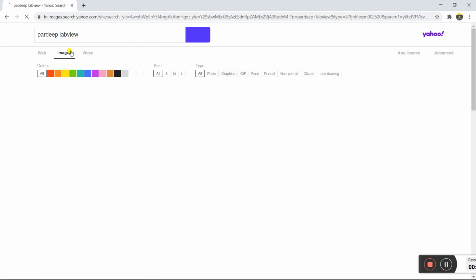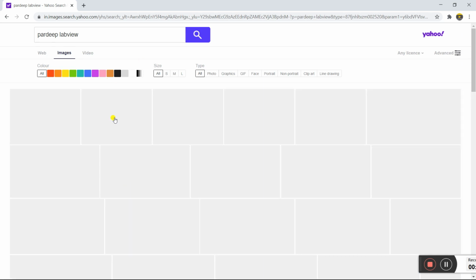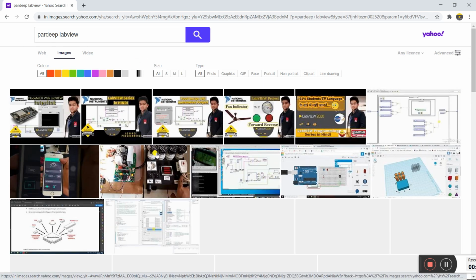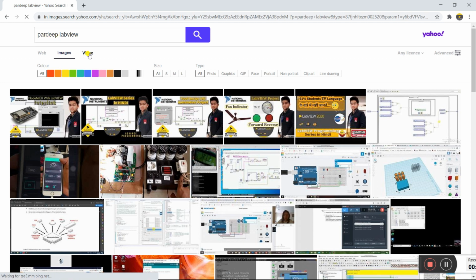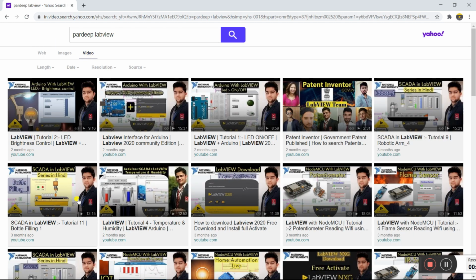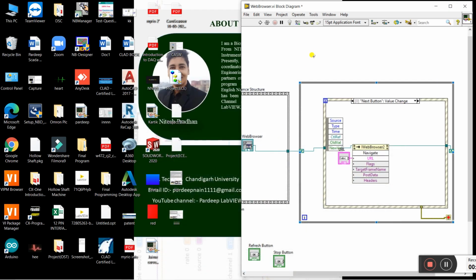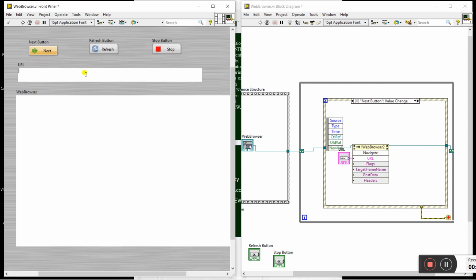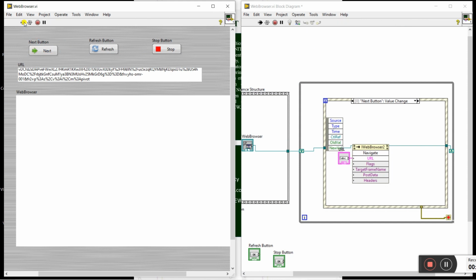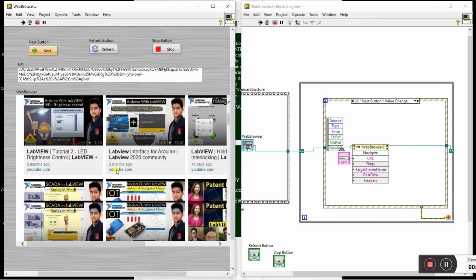You see, it shows all my videos, and now I click on the video. You see all my playlists here. Copy with Ctrl+C and paste it into the LabVIEW web browser URL like this. Now we need to run your program. Click on the next button, and you see it's working.